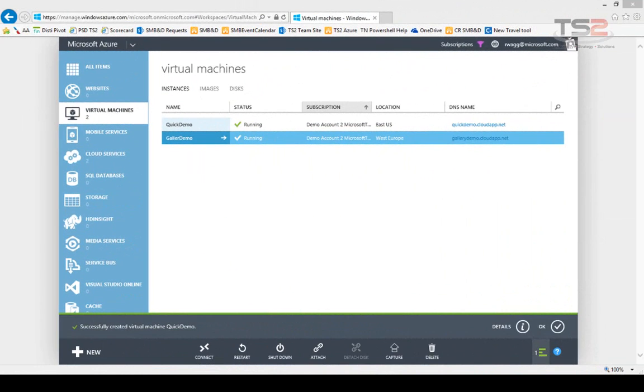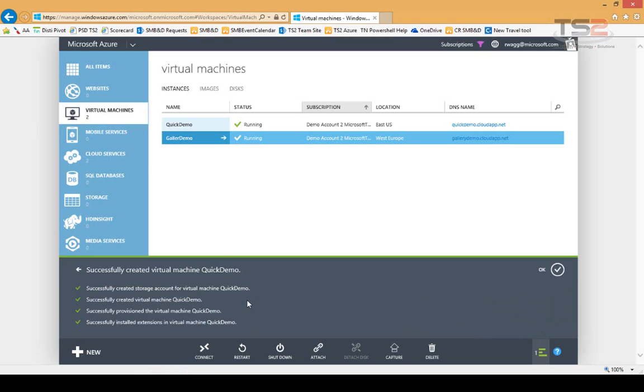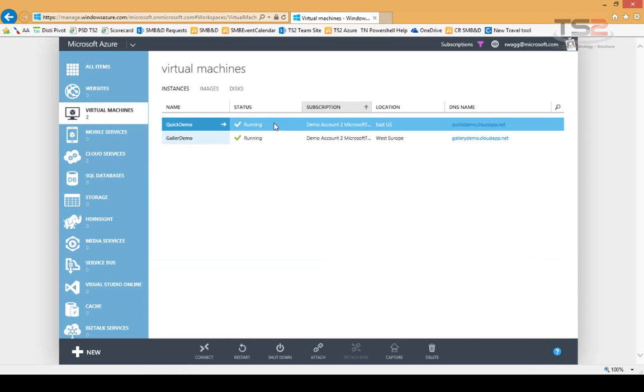Okay, so now we're back. And as you can see, both virtual machines have been created and they both show a status of running. That typically takes 10 minutes or so to set this up, but that's how we set up these VMs. And as you can see, we can click on the bottom here and get full details on how one of these was created. The next thing you want to do is be able to connect to them.